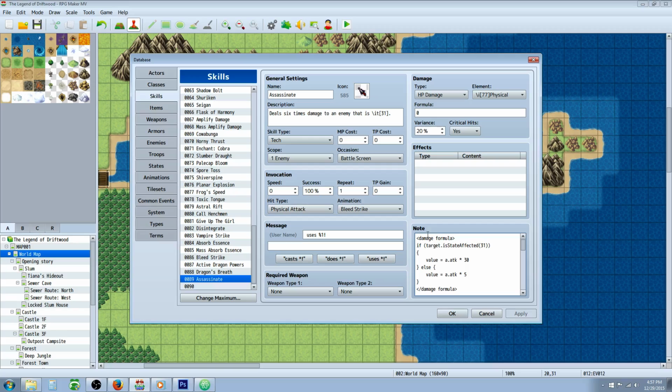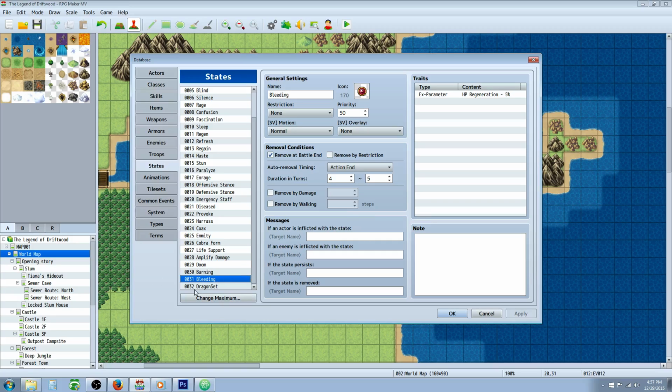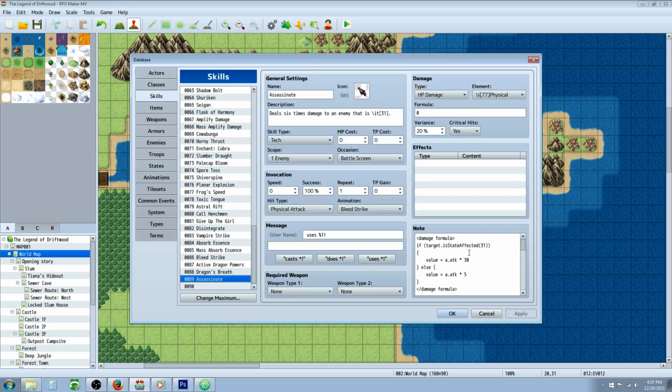So we're going to input a custom damage formula that has a conditional statement. So we're going to open up brackets, say damage formula, then we're going to make a condition that says if the target is affected by bleeding, and we do that by saying if, open parentheses, target dot isStateAffected, and my instance is 31. For you it'll probably be different. So I can look at my bleeding state, and it's right here. Number 31 is our bleeding state. So that's why I have 31 right here. We're going to close that parenthesis for that, and then close that parenthesis for that.